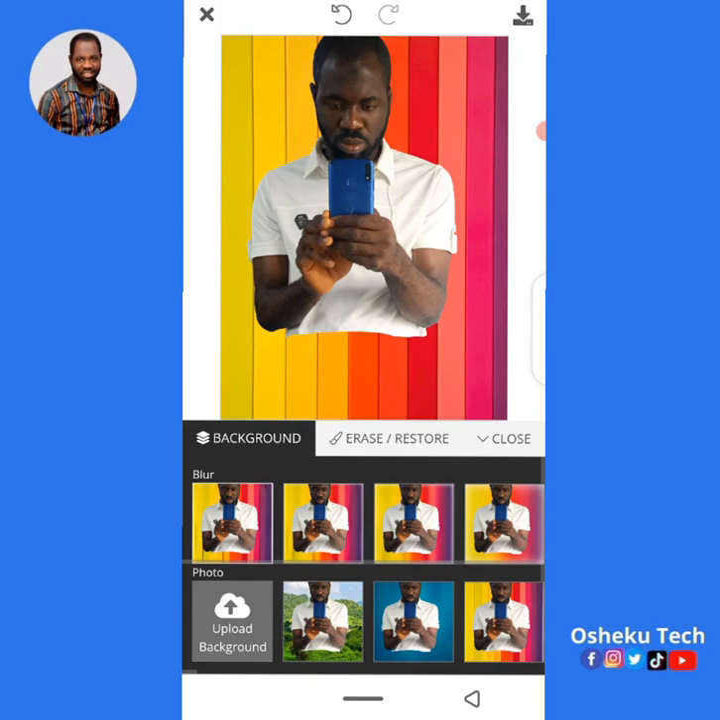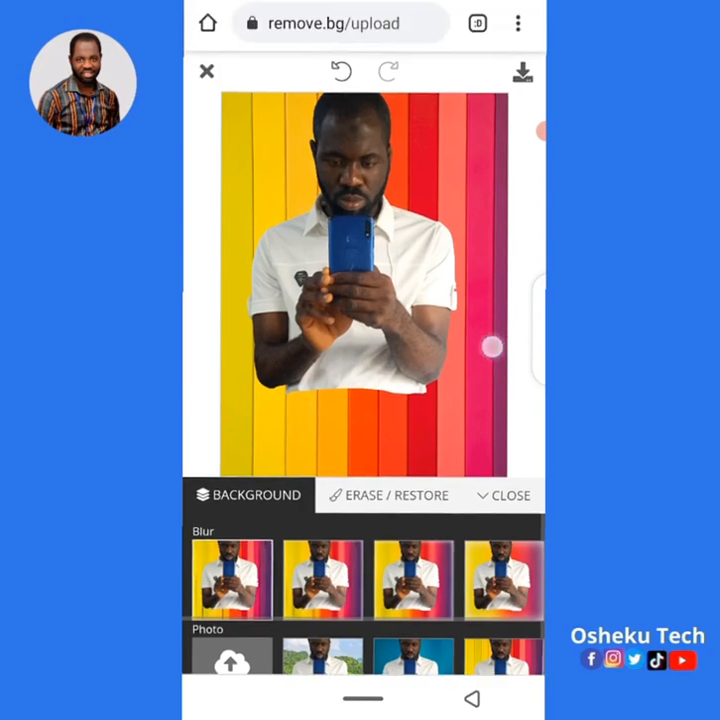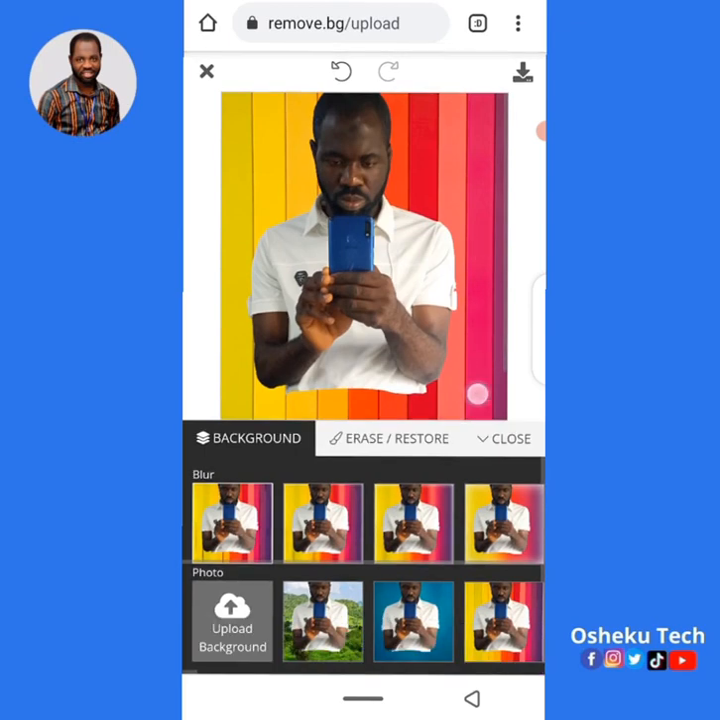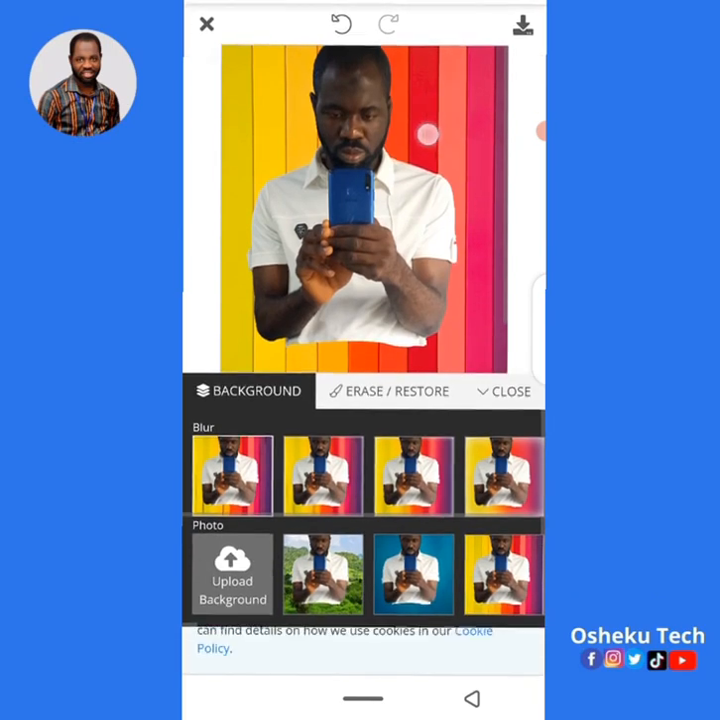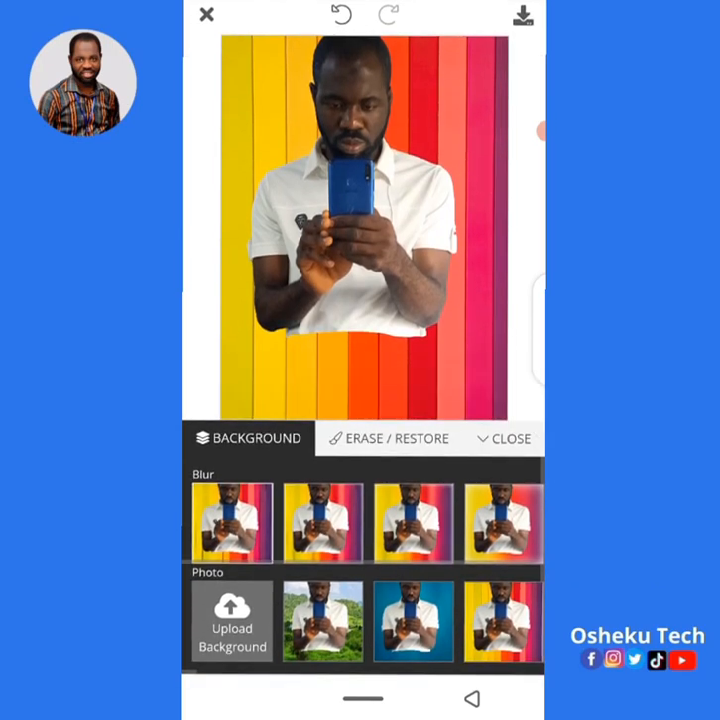So the same way, if somebody is somewhere around here and you want to remove them, you can always do the same thing to remove them. You can remove anything. You can even cut part of your ear, you can remove part of your hand. So you can do anything. Just be creative and make sure you do something great.